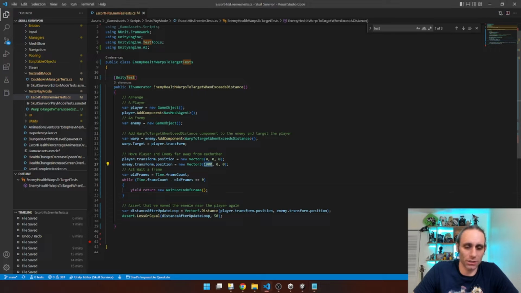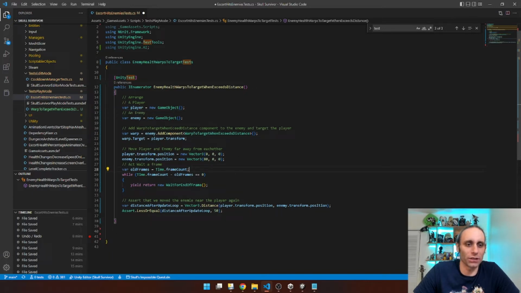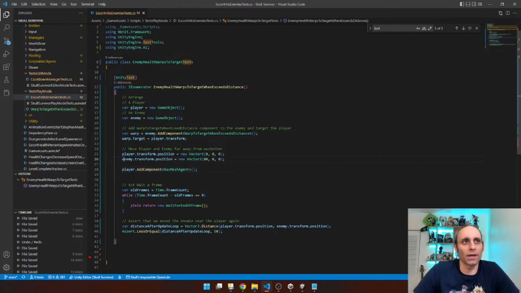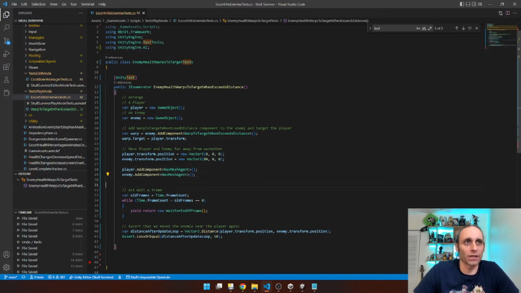One thing I want to change is these numbers should probably be smaller, because building nav meshes during the test is actually going to be pretty rough for us. So we got a couple of things that we need to work through, and then we'll get there. So one thing is we want our nav mesh agent to come in just before the end, after we've moved everybody. And the enemy and the player are going to have nav mesh agents.